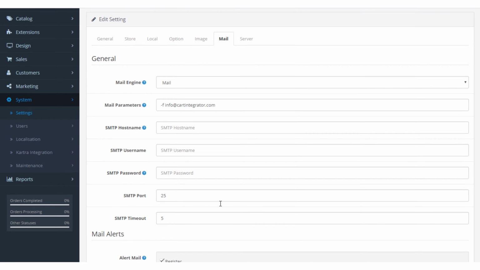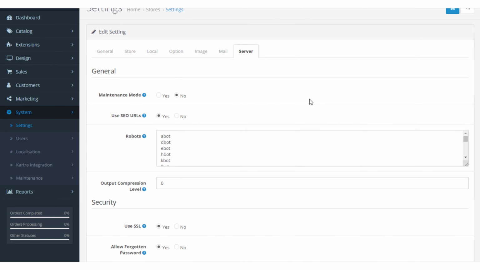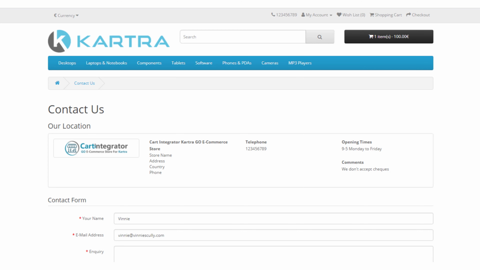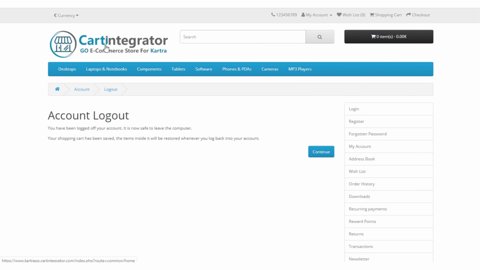Our final screen in settings is server, and server allows us to control various aspects of our store. So one of the options is maintenance mode. If we specify that to yes, then when somebody visits our store, they're going to get a message to say, well, they should do, let me log out and we go home.